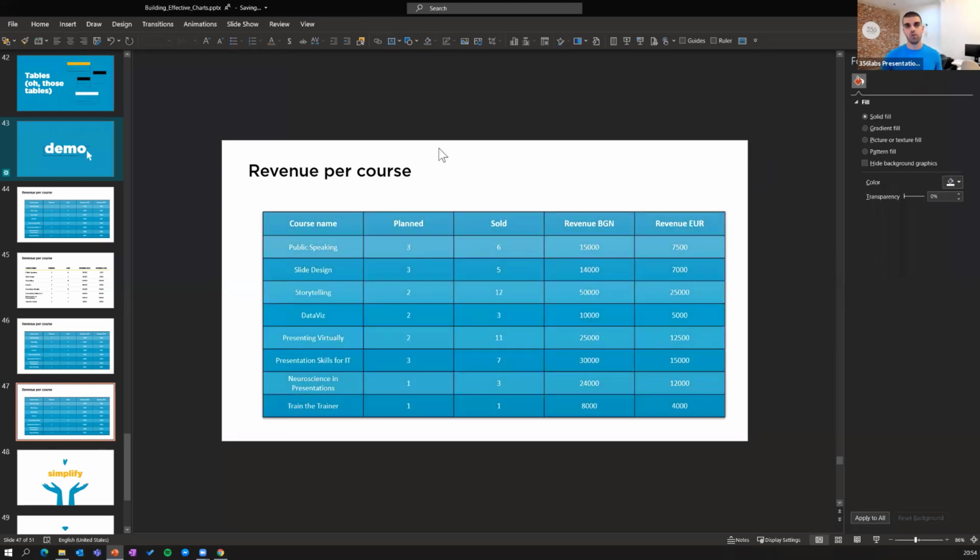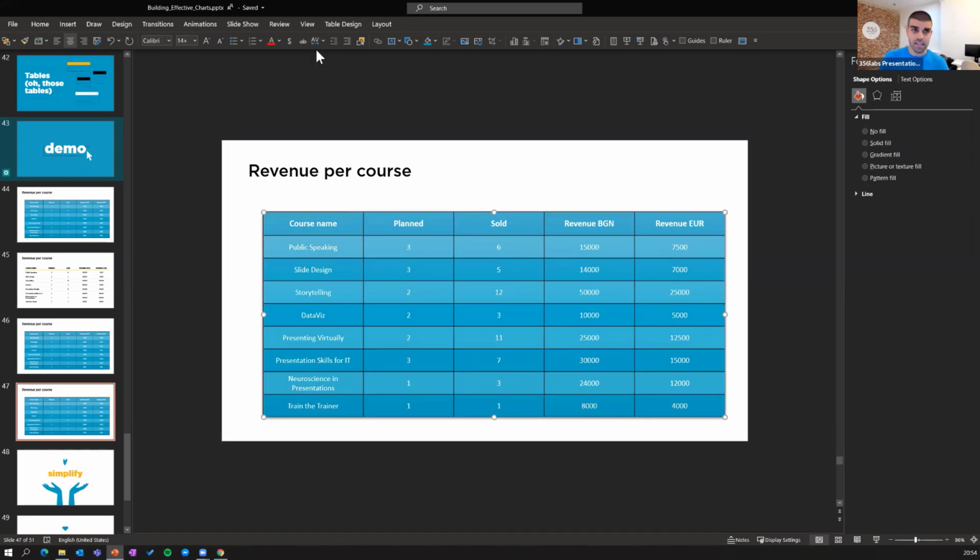Now, what designers do is they ask a very important question. What is the most important thing in a table? And when you hear the answer of most people that we ask, they say, the data. The data is the most important thing. So then why do we have so much color, so much other stuff that is preventing the audience from reading that data?